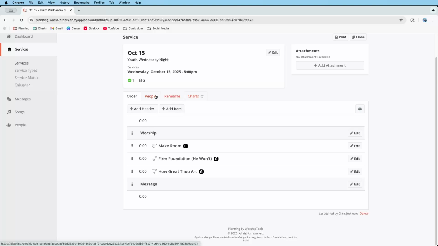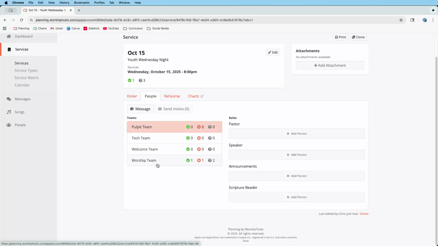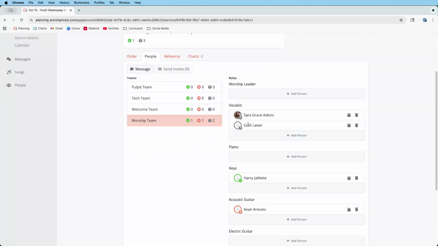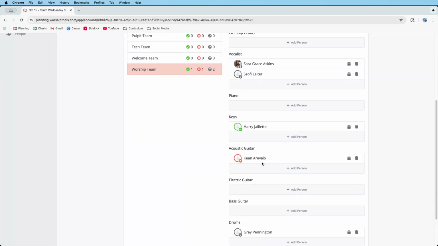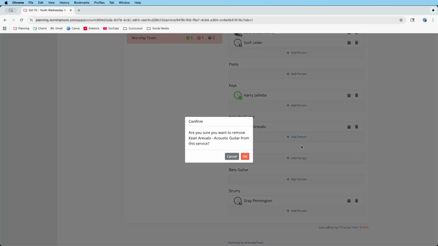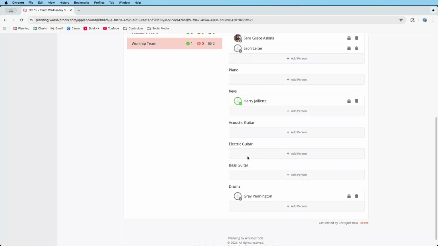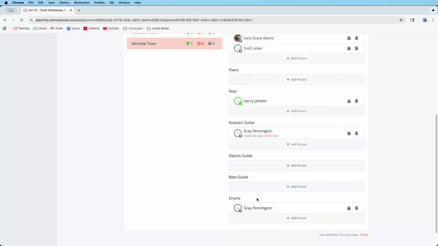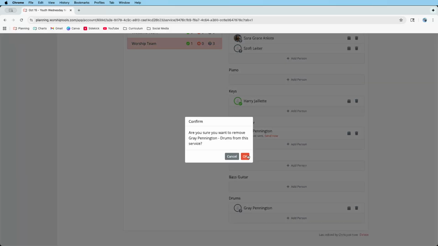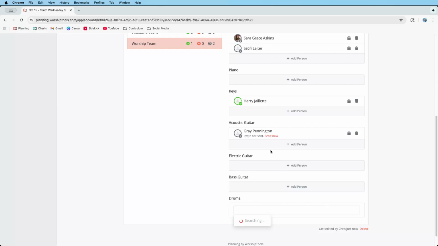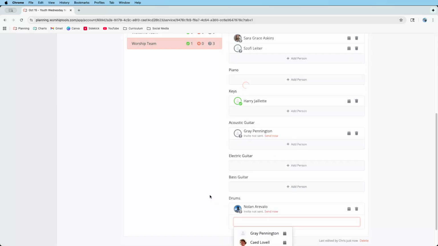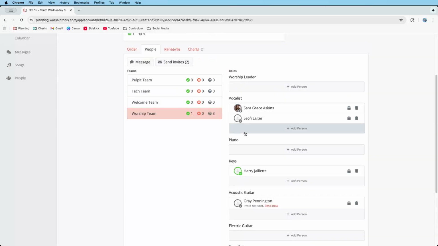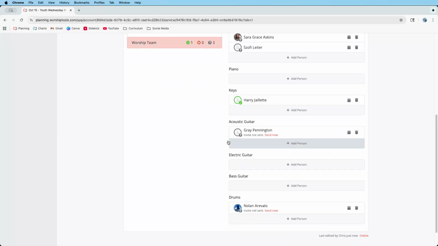Let's say you want to add people to the service. They're all going to be in the worship team right here. And you'll see the vocalist, piano, keys, acoustic guitar. This one was declined. So we're going to cancel this one. And then we're going to just add Gray for the acoustic guitar. And we just won't have, well, actually, let's put Nolan on drums. See, these are pre-filled with who plays the instruments. They're already in there right now, but if you need to change those, you can.